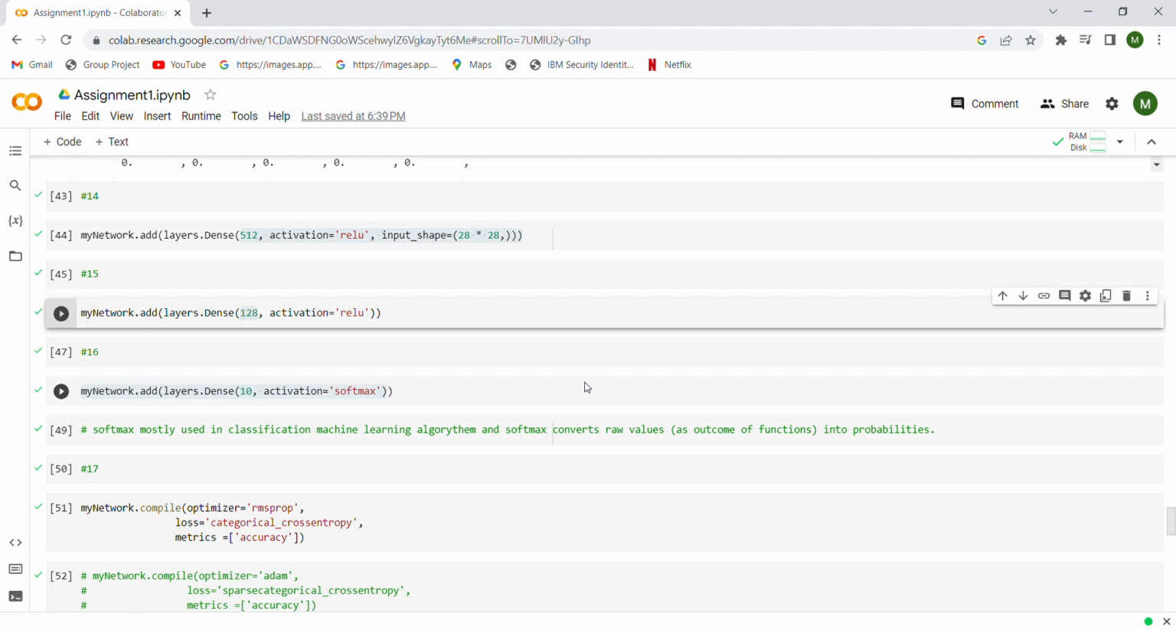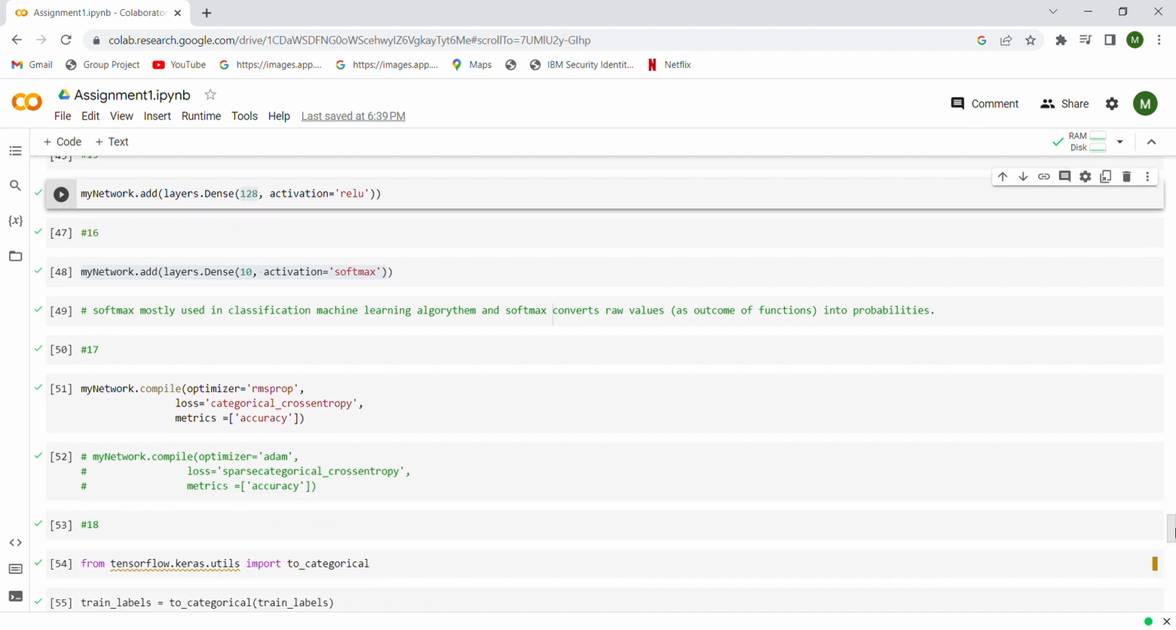So for the 17th question, it says use the following two settings for the compiler and run them separately and see what the differences are. So over here I did that too. It's mostly the same, but for this one the loss is categorical cross entropy, but for this my network compile, the loss is sparse categorical cross entropy, and the accuracy rate will be the same.